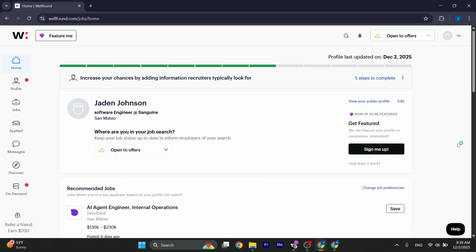So that is the exact way that you create a profile or update your profile inside of Wellfound.